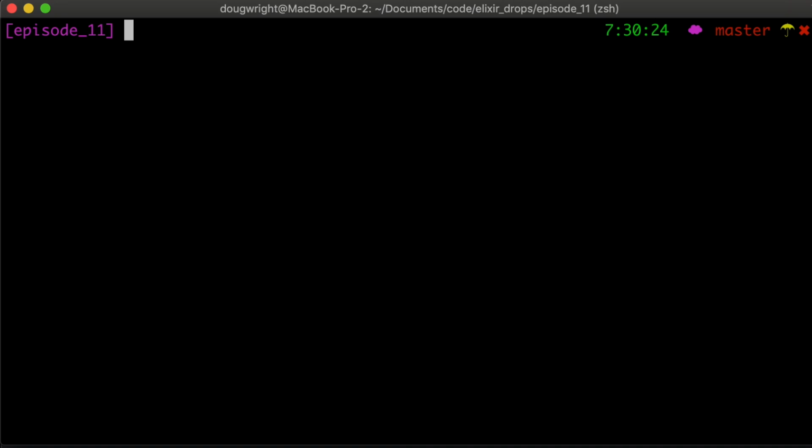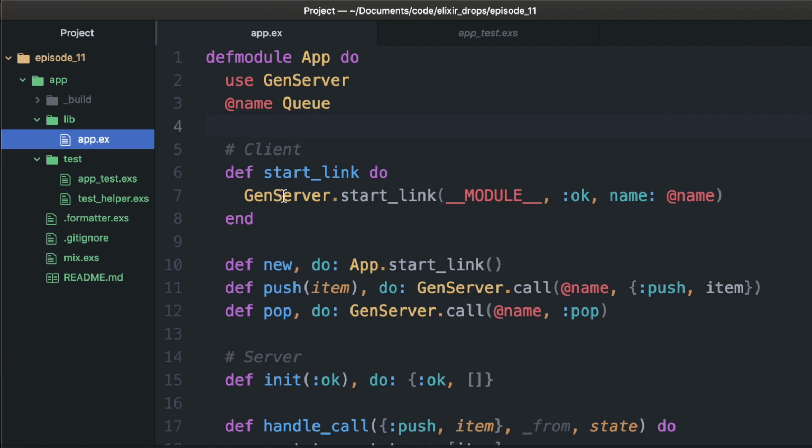So I'm excited. Today we're going to learn about testing in Elixir. I've already made an app here, so we're just going to jump right into it. I basically just wrote this GenServer so we could have something to test. All it is is a queue. It can push things onto the stack and pop them off.